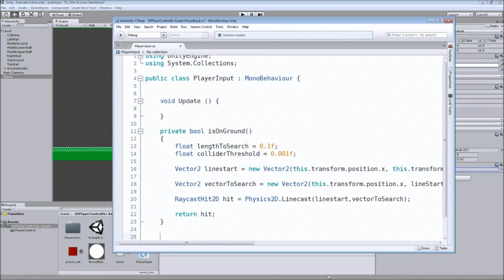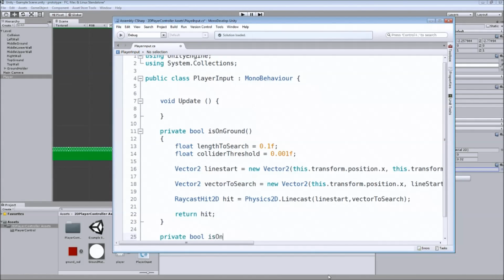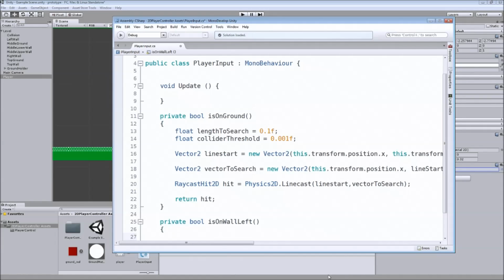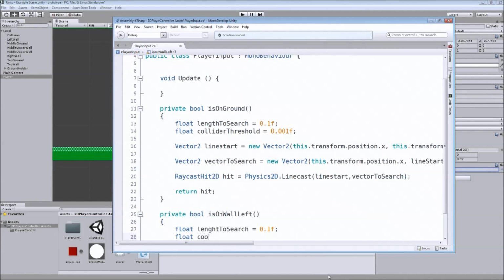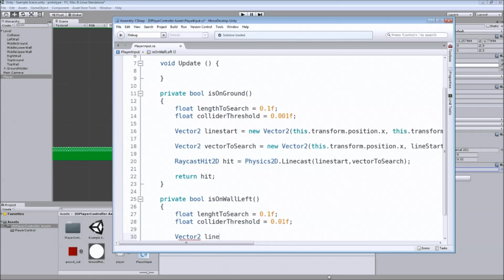So now we'll need another helper method to see if there is a wall to the left. Now it's almost the same as above. Let's quickly add that. Instead of 0.001, we just add 0.01. We're gonna need the origin of our line.